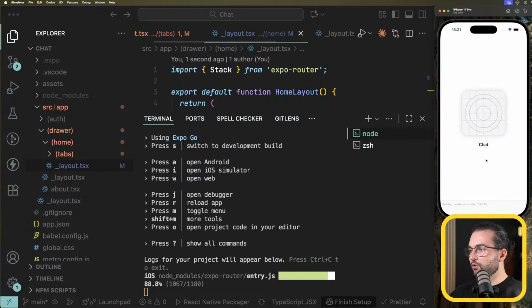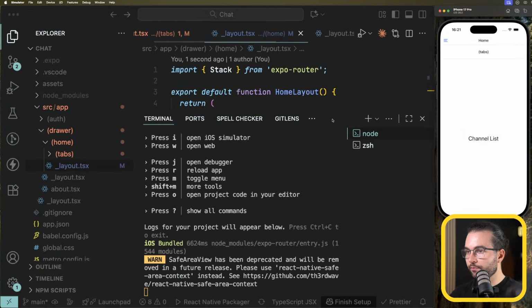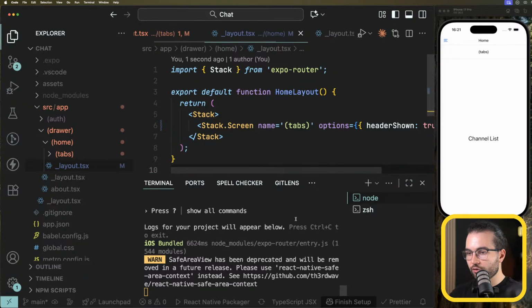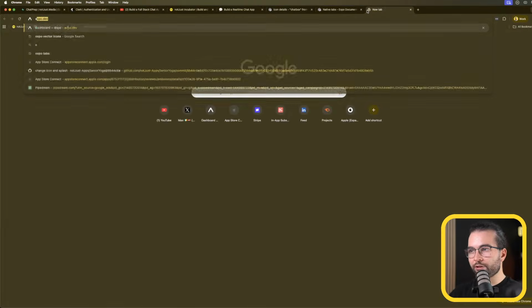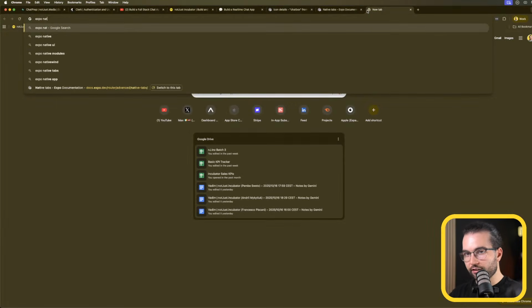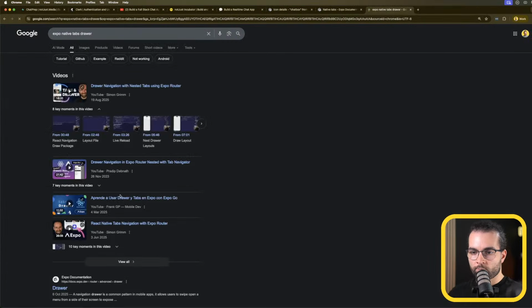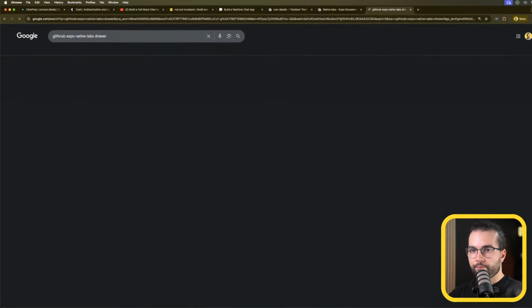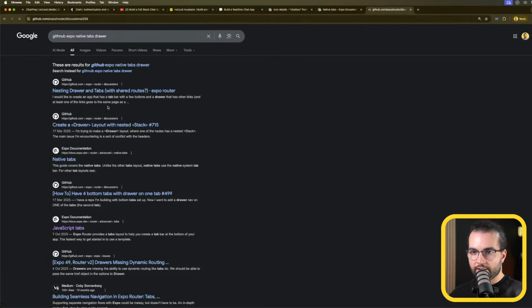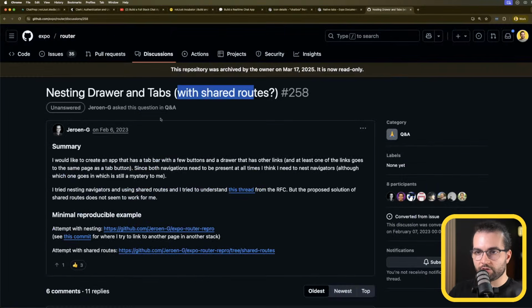Native tabs only for iOS, no point for Android. On Android, they are going to be displayed as normal tabs. So yeah, it's only on iOS we're looking differently. Let me just double check if that's a known issue. Native tabs drawer. GitHub. Nesting drawer and tabs with shared routes. Is that? No, it's not new.